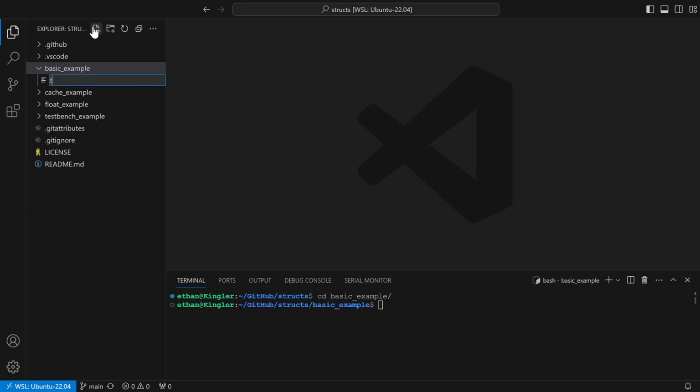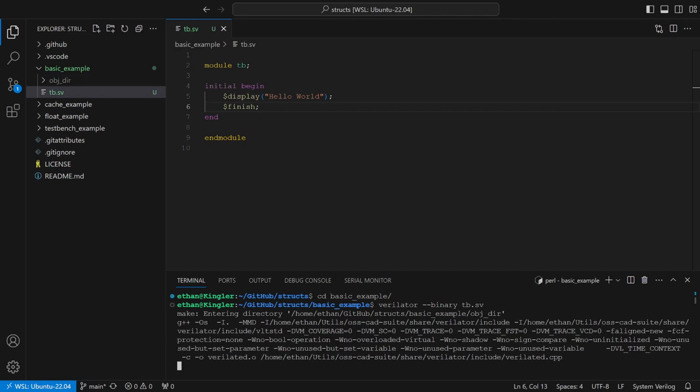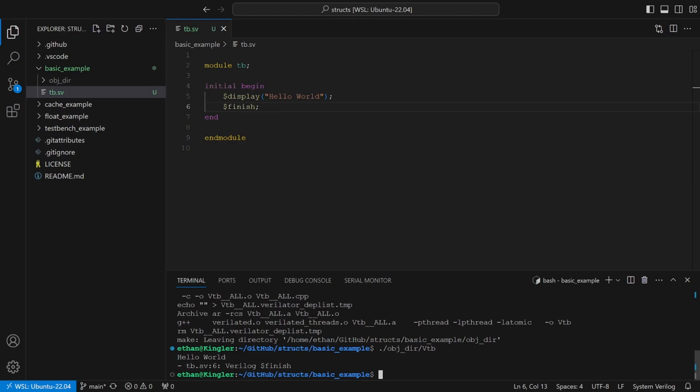And let's create testbench.sv. And first, let's just create a hello world. Great, so now let's run this, and we can run it with Verilator. And let's use --binary to create an executable for us to run. And then now we can run our executable with obj_dir/Vtb. And if we run it, then now we see hello world.